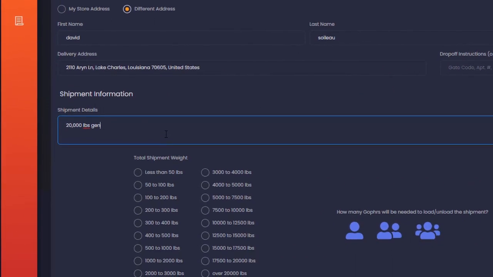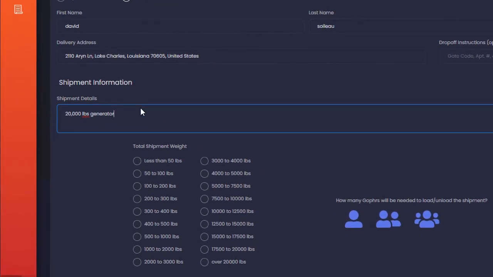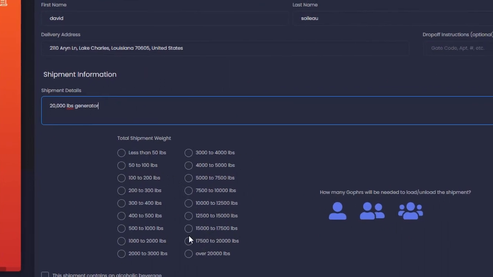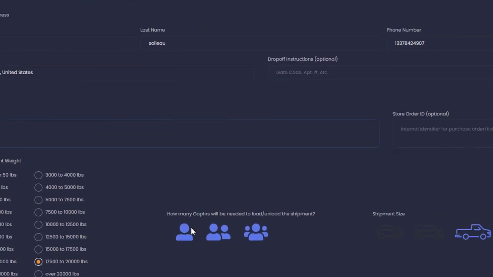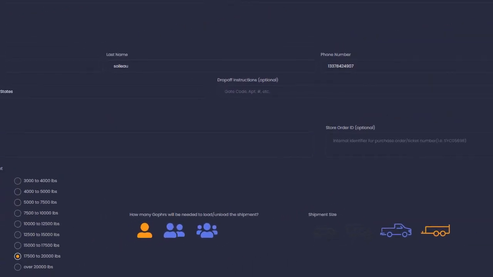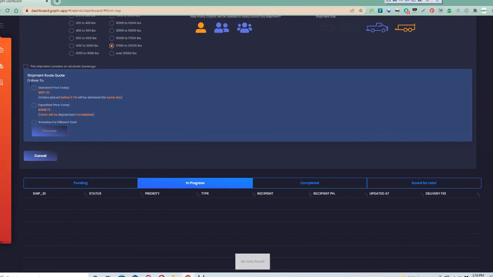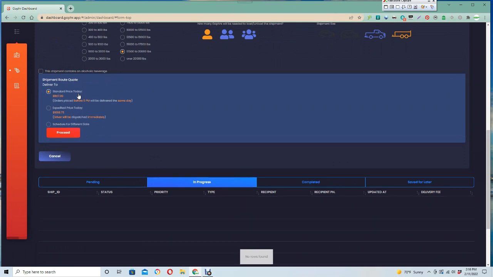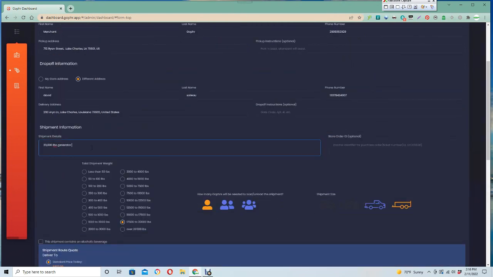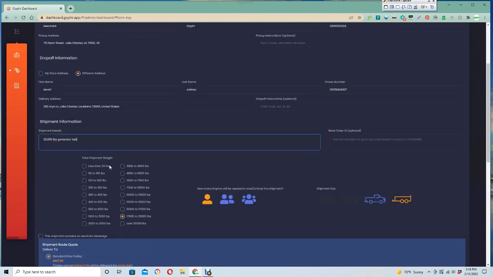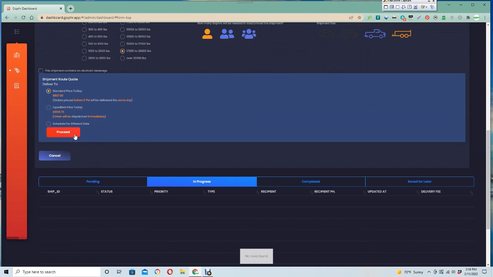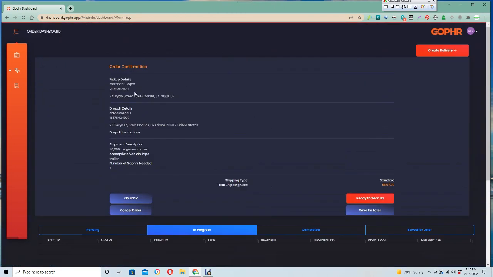Okay, so we know that that's 20,000 pounds. It's going to take one person. It's on a trailer, and the drop down pops up. It's actually a really good price. We're going to click standard delivery. Go ahead and make sure we put test in the shipment details. Proceed. Great. I can double check all of this.